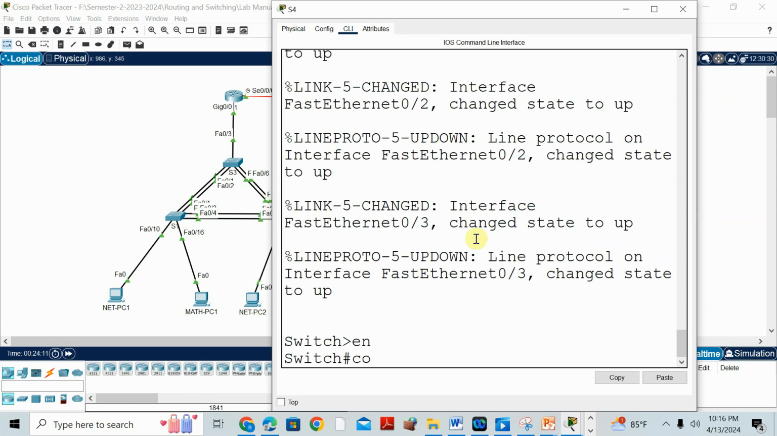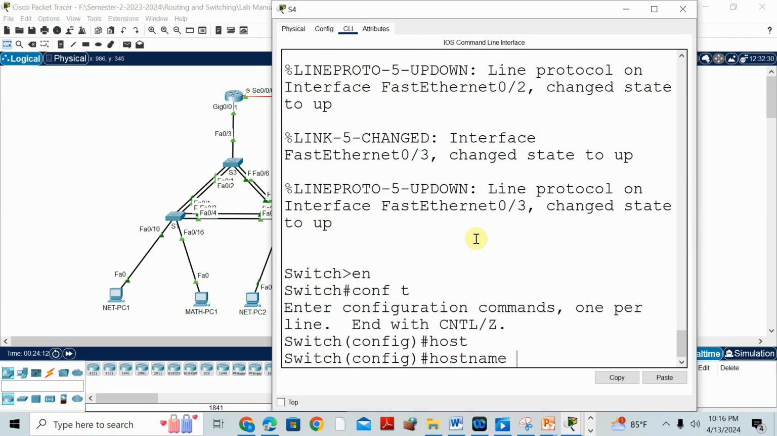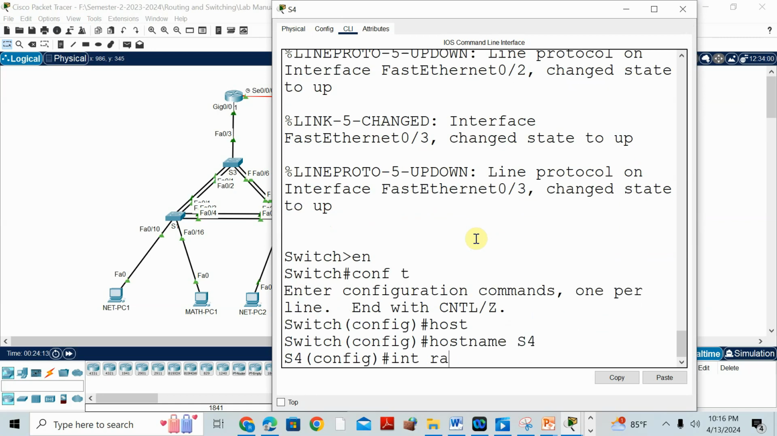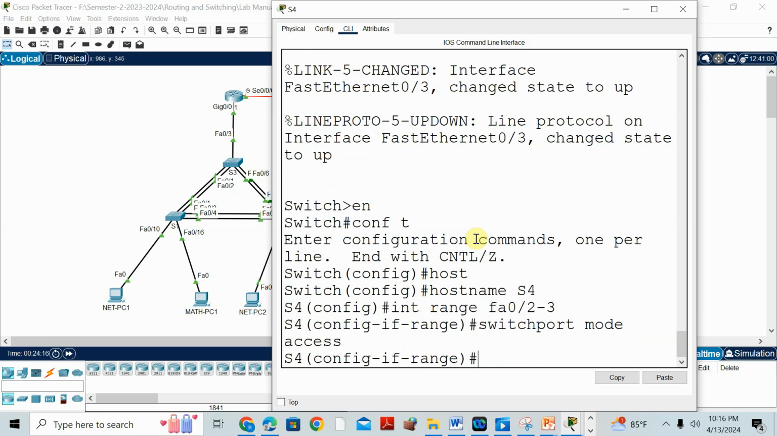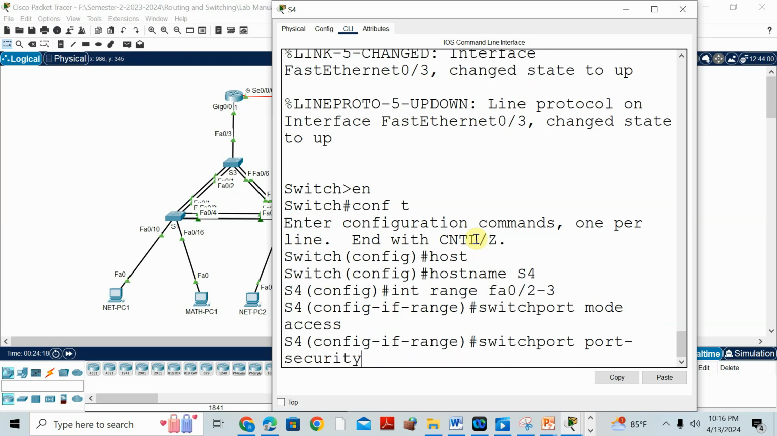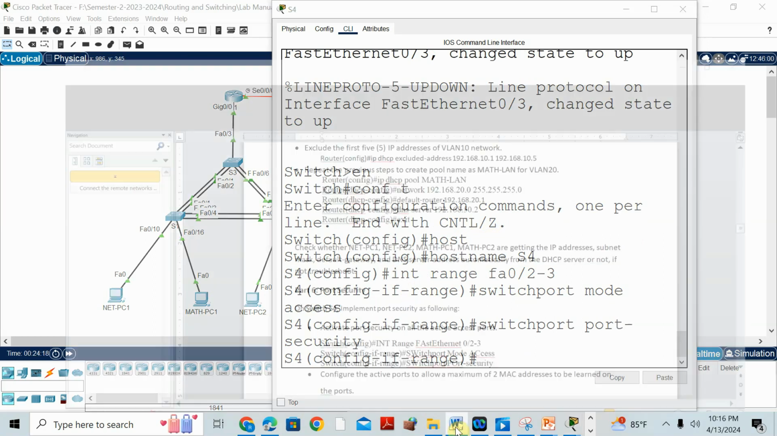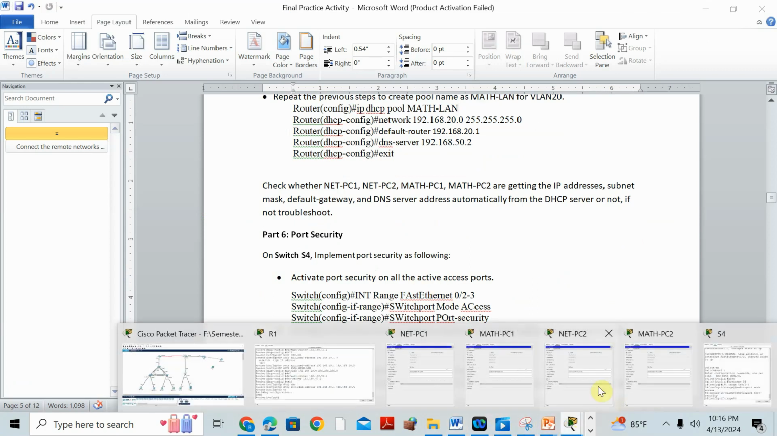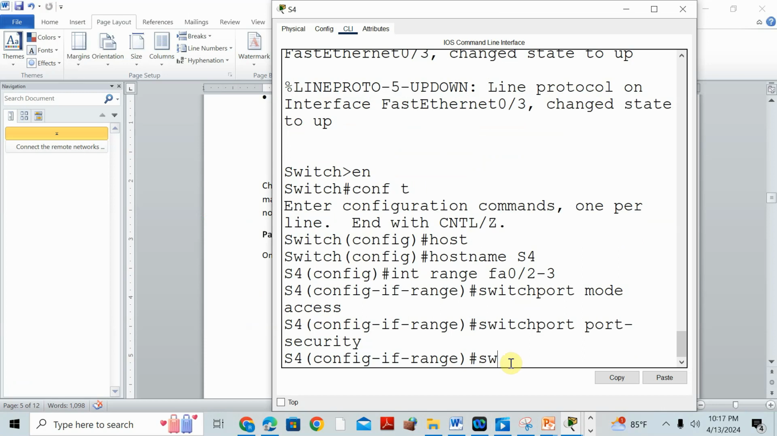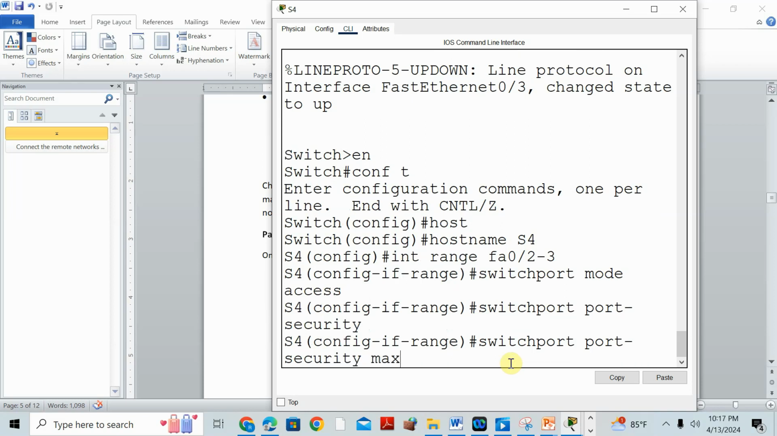So go here, enable, configure terminal. Okay, maybe I forgot to put the name. Okay, S4 here. Now interface range FA0/2 to 3. First thing, when you are going to configure port security, you have to make the port access. So just putting switchport mode access. Then the first command to configure port security is switchport port-security. Okay, then what else are they asking? Maximum two addresses allowed to be learned on that port. So in ports 2 and 3, maximum two devices are connected. Switchport port-security maximum 2.